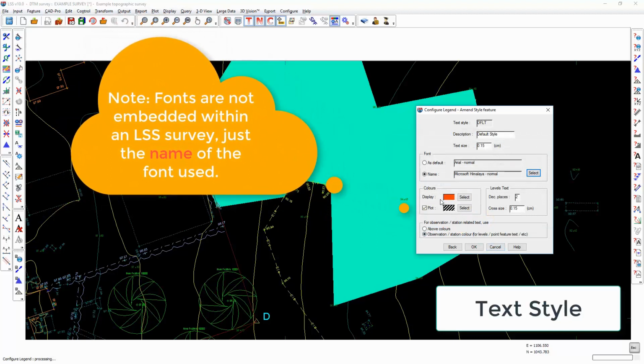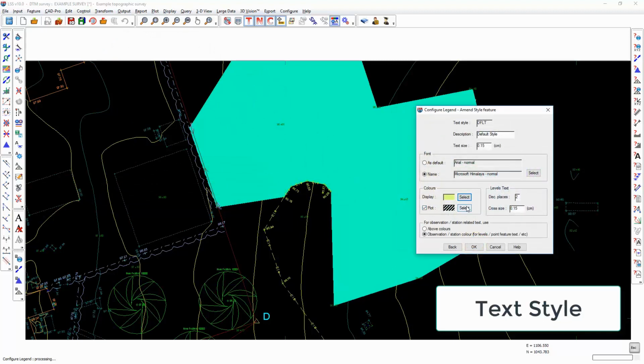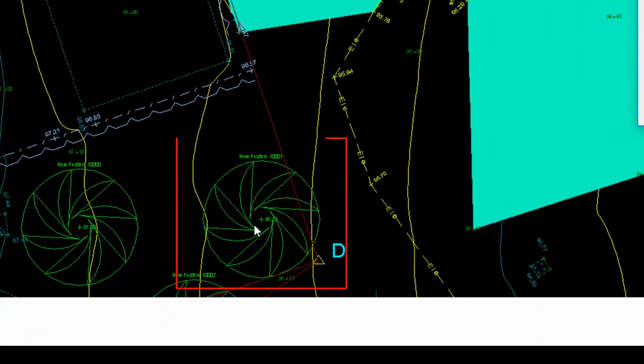And when you save the survey, although the name of the font will be saved with the LSS survey, if the person who then opens that survey doesn't have that font, it will be reported to them when they open up the survey. We can display the normal colour for the text, and also if it has a different plot colour. If this style is to be used for levels text, then how many decimal places do you want it to be displaying, and also if it's a level text, how big a cross do you want it to draw.